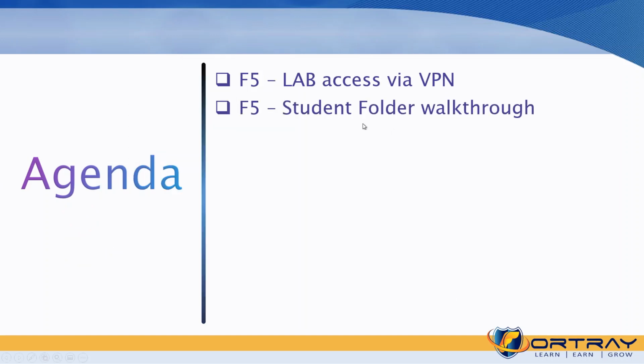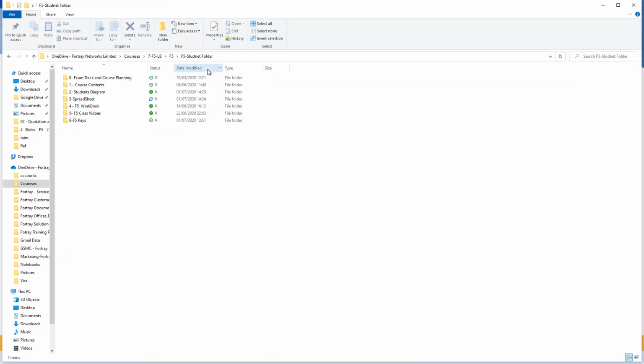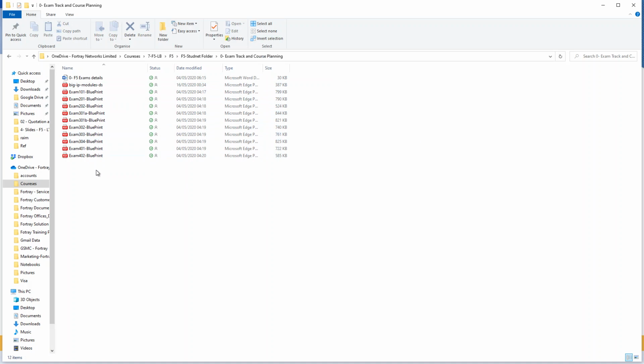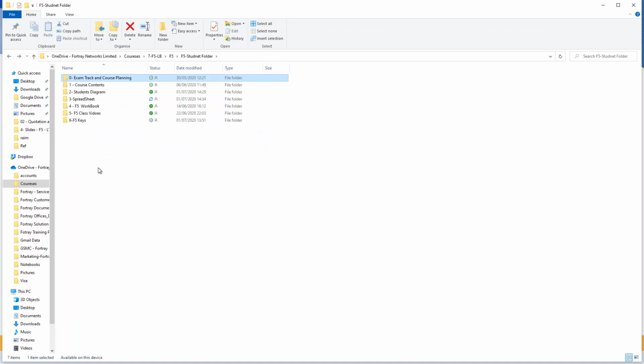Now, student folder walkthrough. What do we mean by student folder walkthrough? If you purchase our program, we share the F5 student folder with you. In this student folder, we have provided at least 6-7 folders, and each folder has its own unique information. From the exam track point of view, you can see what exams are available if you are looking for an exam later on. There are also the course contents, if you want to walk through all of them.